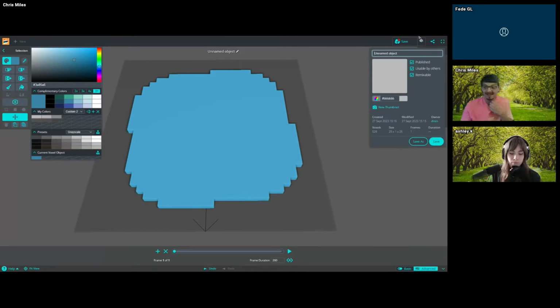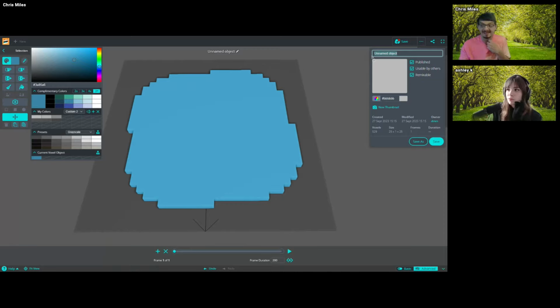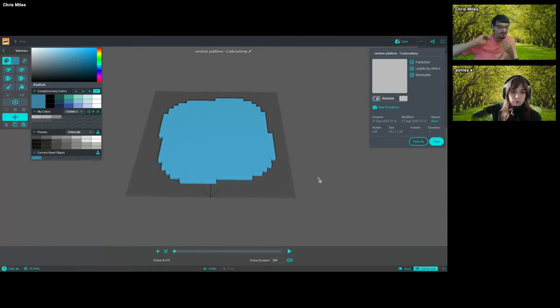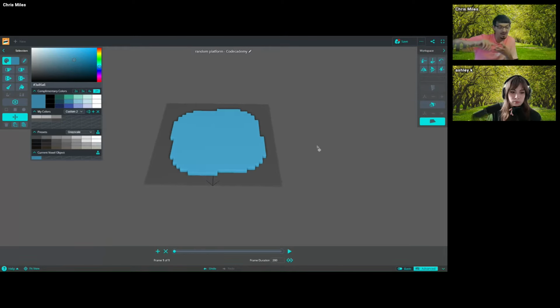Yes. So if I come up here, let's just do a random platform, Codecademy. Capital C, please, friend. Right. So we can see published, usable by others, and remixable. Published means that anybody can see it. Usable by others means that people can use it in their projects, and remixable means that somebody can make their own copy and edit it freely. And the same is true for games as well.